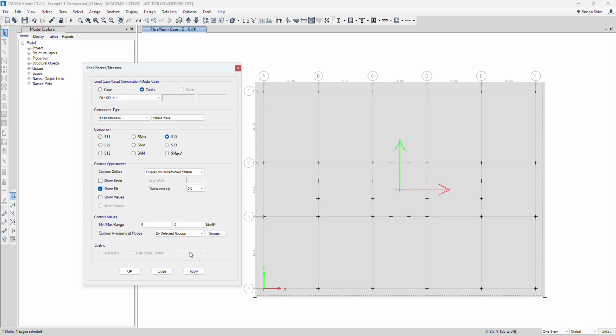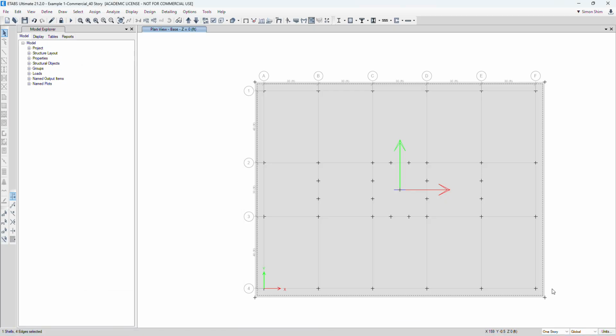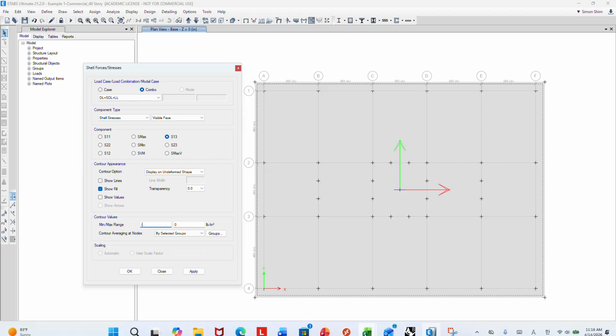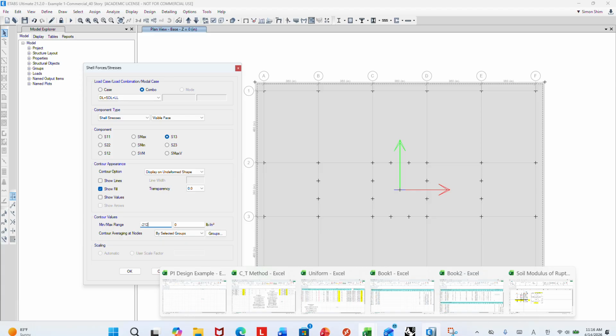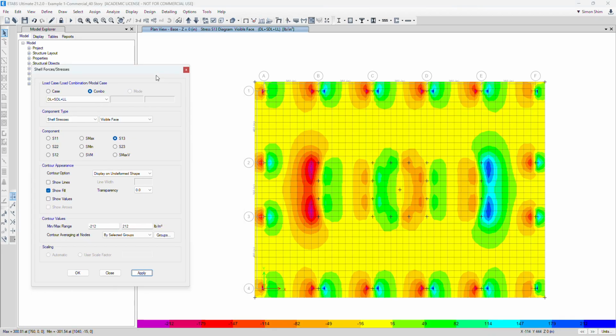The 1-3 plane is basically when you cut the section like this, the shear stress is on this cross section. Those will be shown on the plane. So for the range, we take a look at 212. Oh, this is okay. Let me change to PSI units since we are using PSI. Okay, 1-3. I'm going to type 212, because this is the concrete shear strength.